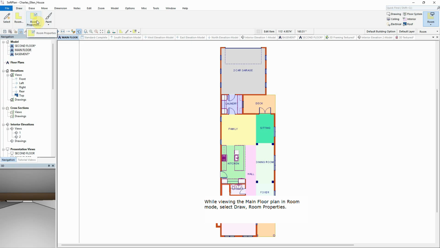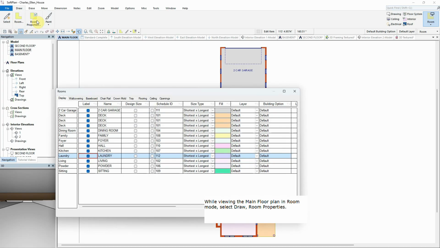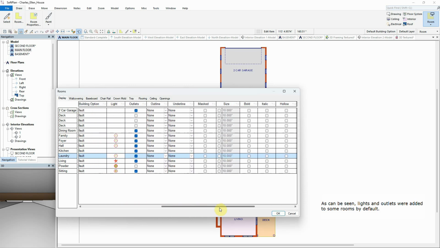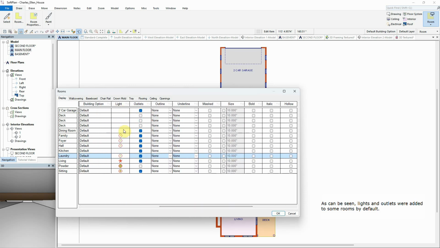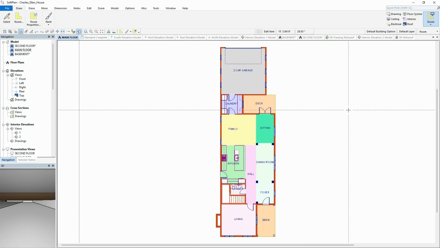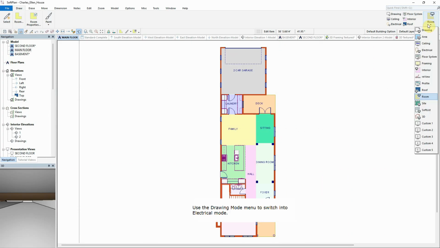While viewing the main floor plan in Room mode, select Draw, Room Properties. As can be seen, lights and outlets were added to some rooms by default. The remaining electrical symbols can be added in Electrical mode. Use the Drawing Mode menu to switch into Electrical mode.